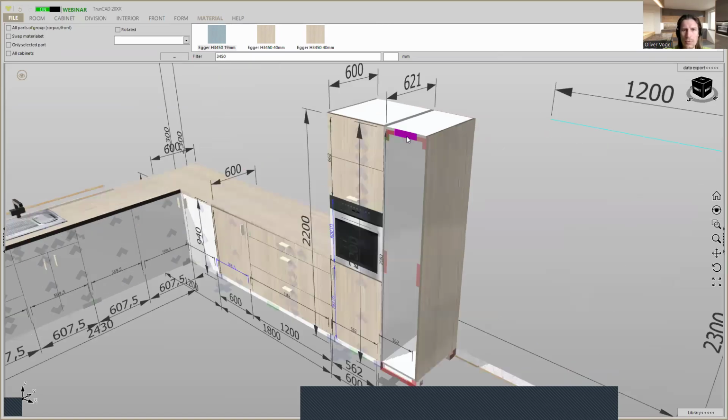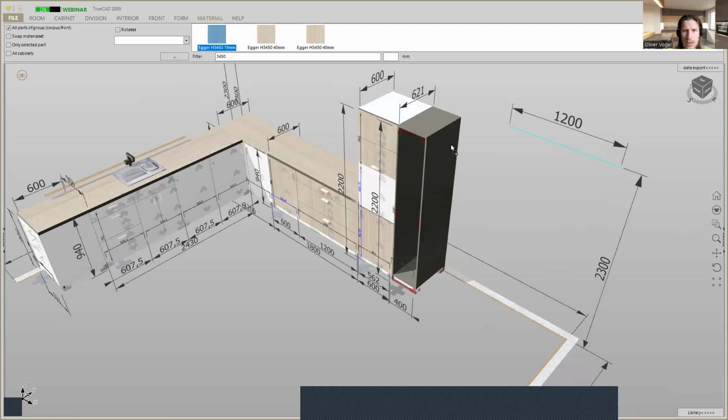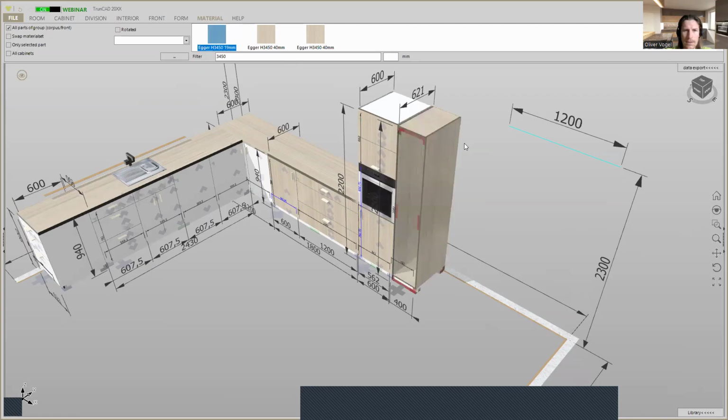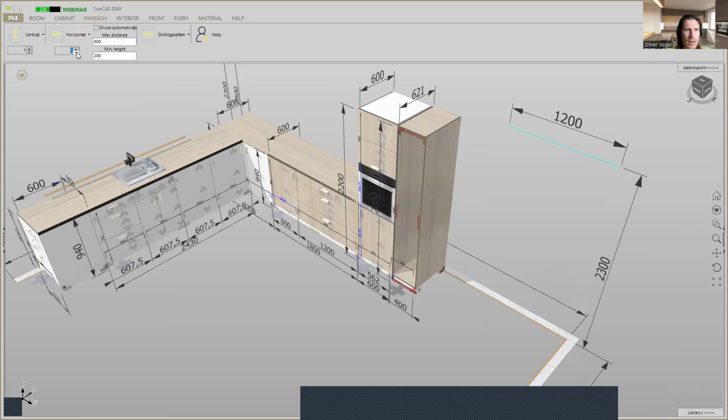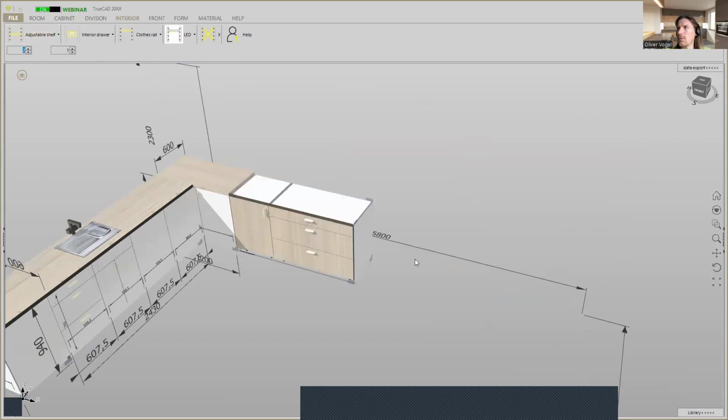So here we don't want to drag and drop it every time. So we activate here all parts of the group, and all parts are getting changed here. And go here on the division tab. We want to have here in the middle a horizontal, and then we go on the interior tab, and we want to have here two adjustable shelves and on the bottom as well.